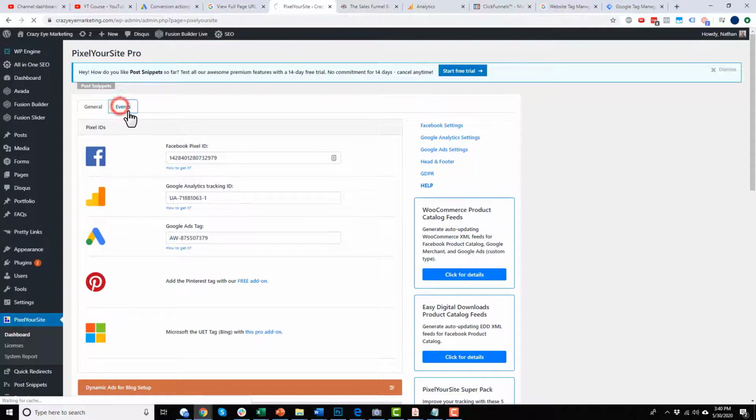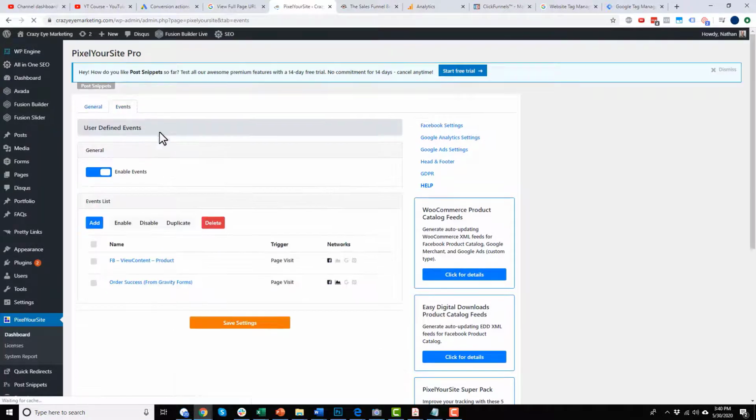Now, there is custom events over here as well, and you could go ahead and set up a custom event, but I don't see the need to do that because everything is already pushed over into Google Analytics automatically when you set up the initial settings, and there's no real need to set up another user-defined or custom event because all the information is already pushed into Google Analytics. So I don't think you need to do anything over here.